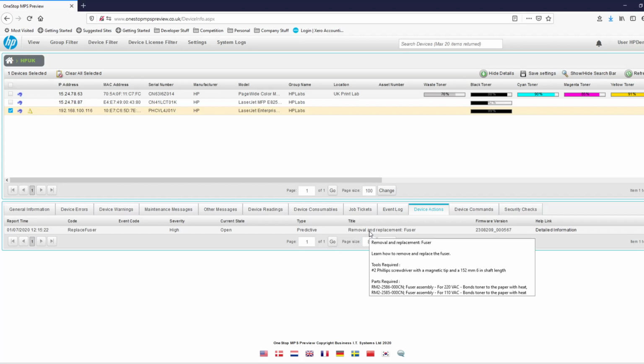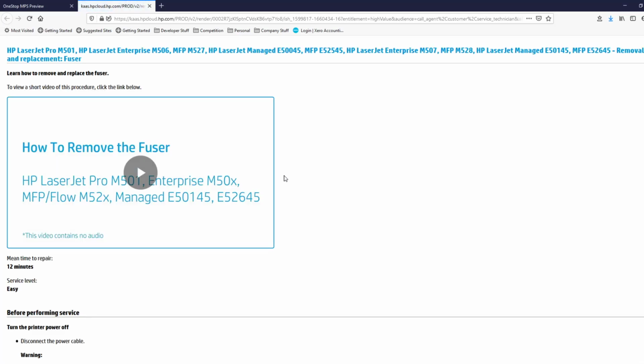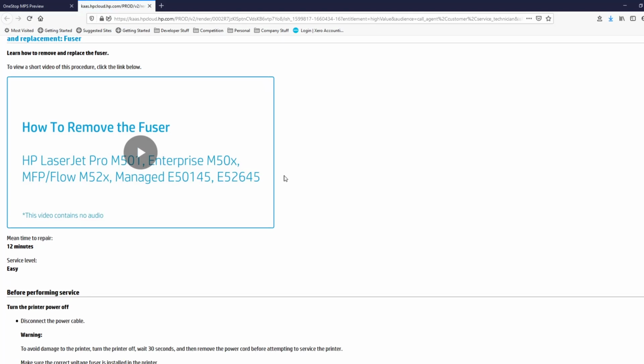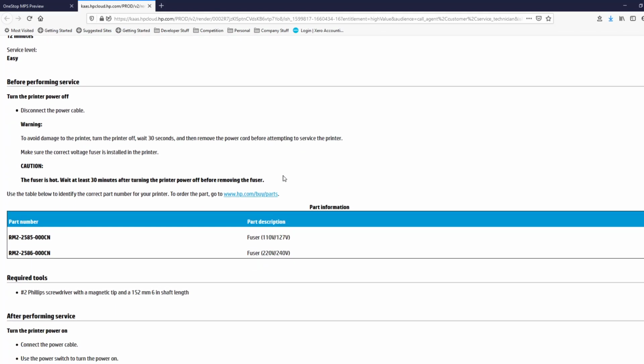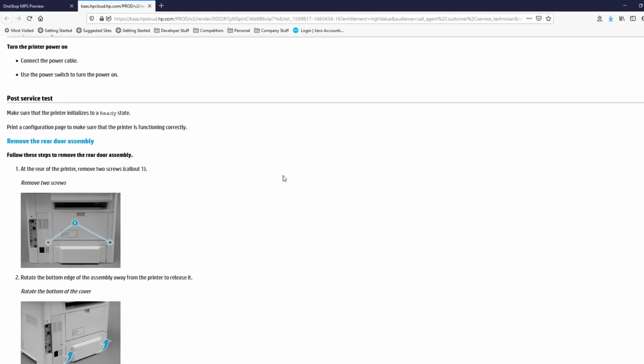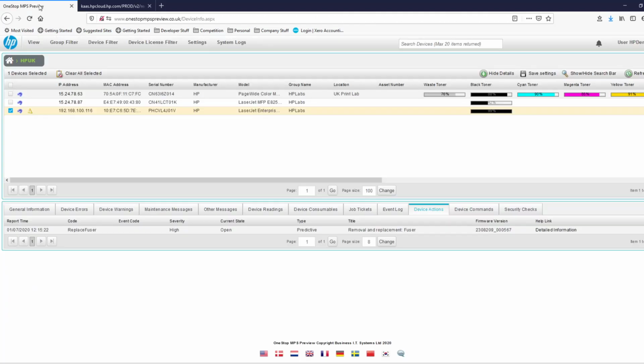If I hover over here, it's going to give me a bit more information about it. It's going to tell me what tools I want, what parts I need. And then finally, what we have here is a link which will actually take us to an HP page that will give us more information about what we need to do. We have a video instructing us what we need to do, and as we scroll down, you can see we've got a full set of instructions on exactly what we need to do, and that's all available right from within the core of OneStop.